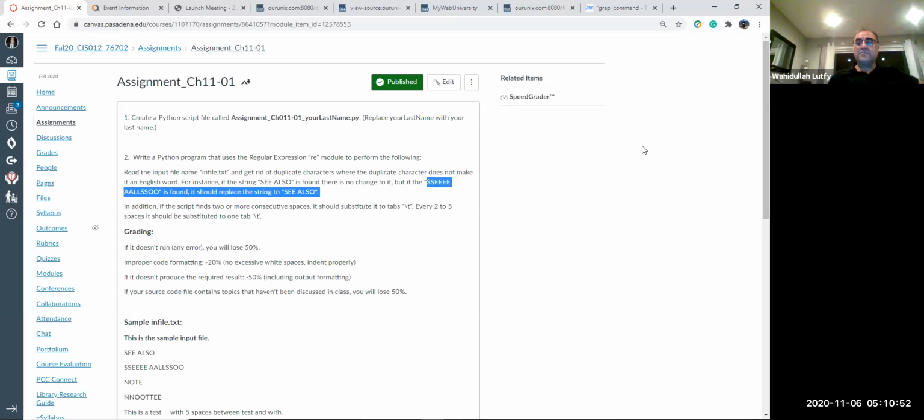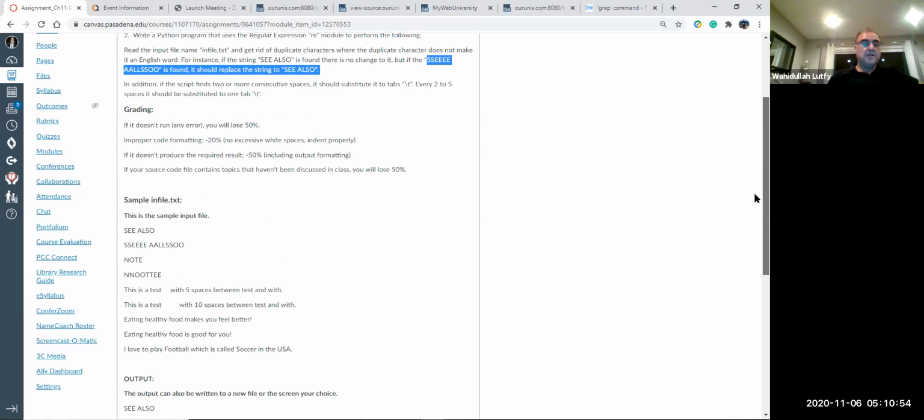Whenever it finds duplicate characters that are not making sense, duplicate characters that are not English words, like C is an English word. Let's say good is an English word. Food is an English word, right? It has 2 consecutive O here and 2 consecutive O here, and then here 2 consecutive E. I don't want you to modify that one.